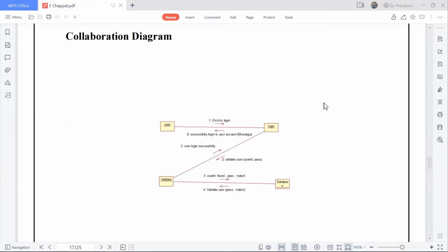Links connect objects with actors, so that we form a proper diagram, and we send a message between objects that is shown as a labeled arrow placed near a link. So this is a collaboration diagram. Now move to domain model.